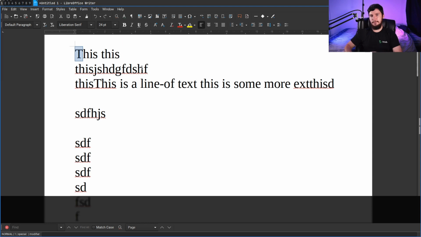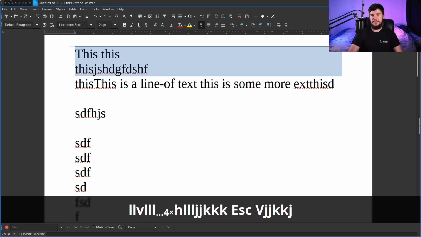I haven't shown you it yet, but we do have access to visual and visual line as well. So these work as you'd expect. Let's go into visual mode, and we can select stuff as you would in visual mode, and visual line lets you select the entire line.